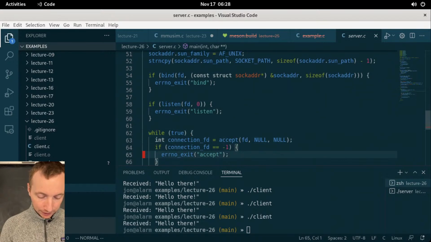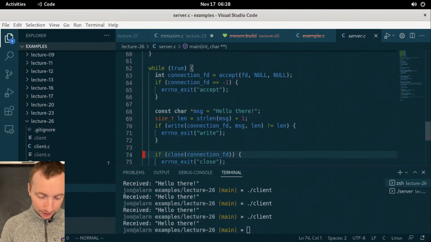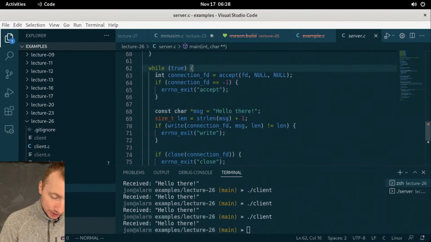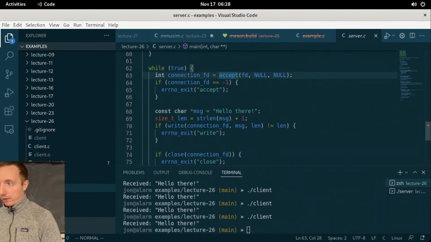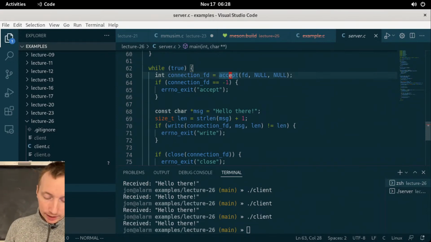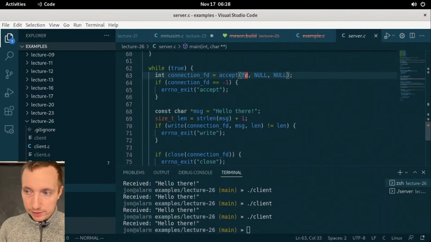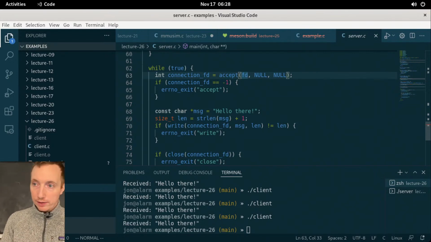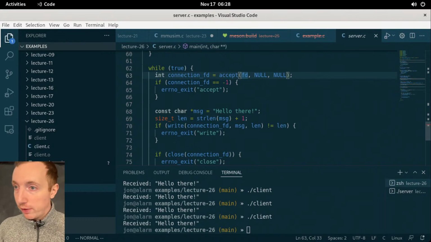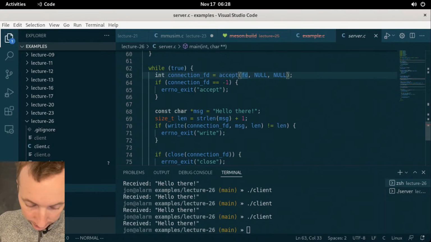So after that, I will just have an infinite loop, and every time it goes through it, it will call accept on that socket file descriptor, and just give null arguments because it's already bound to an address, so we don't need to use anything. So accept will return a new file descriptor that represents that connection.